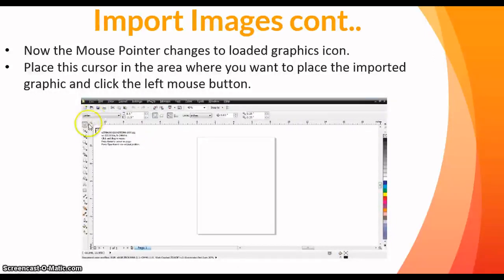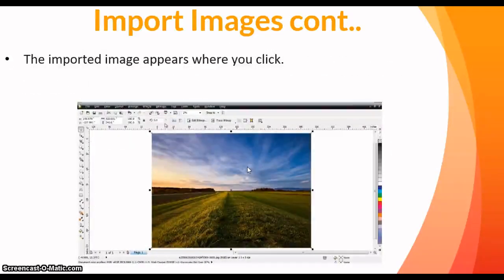Now the mouse pointer changes to a loaded graphics icon. Place this cursor in the working area where you want to place the imported image and then click the left mouse button. Once you click the left mouse button, the imported image appears in the working area.